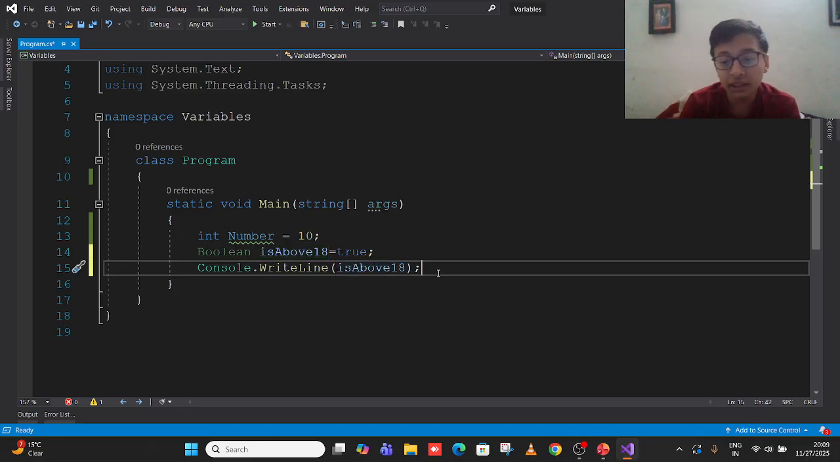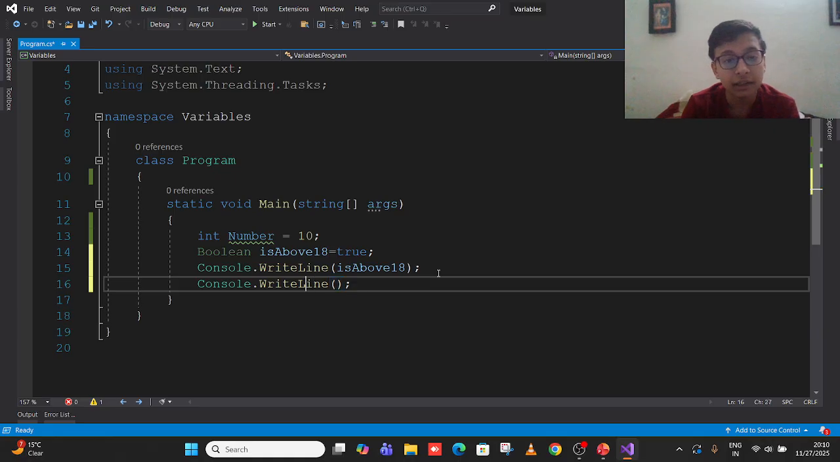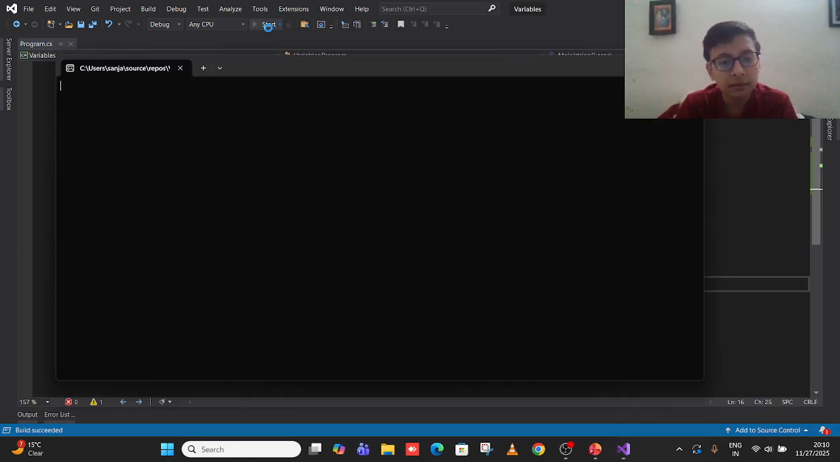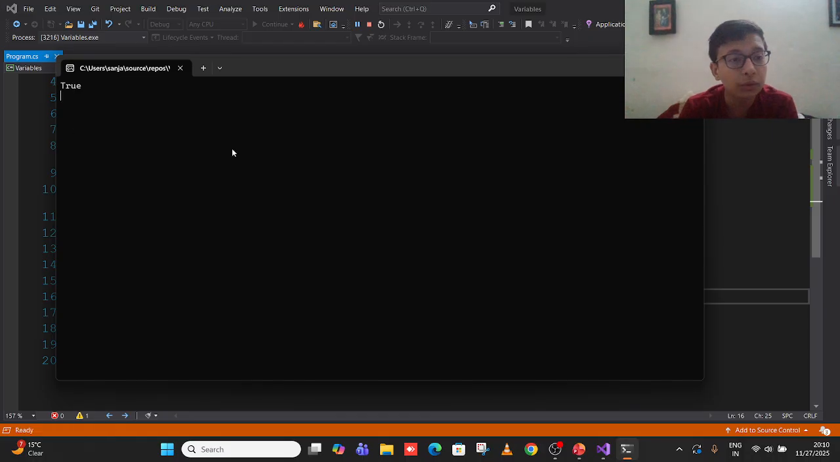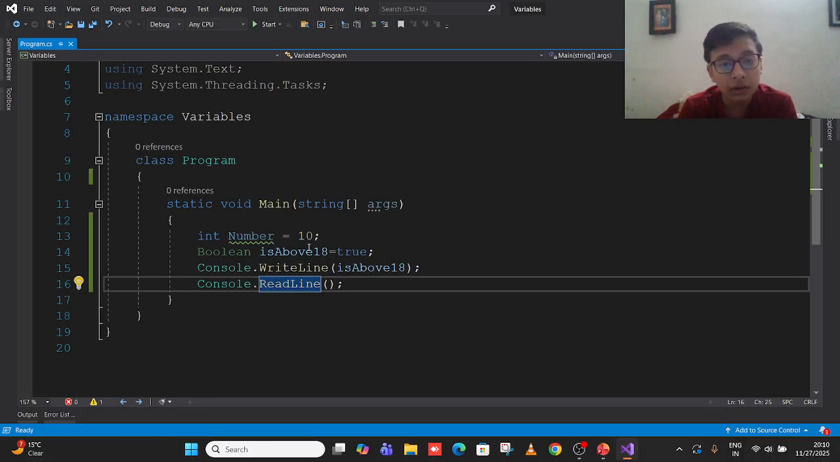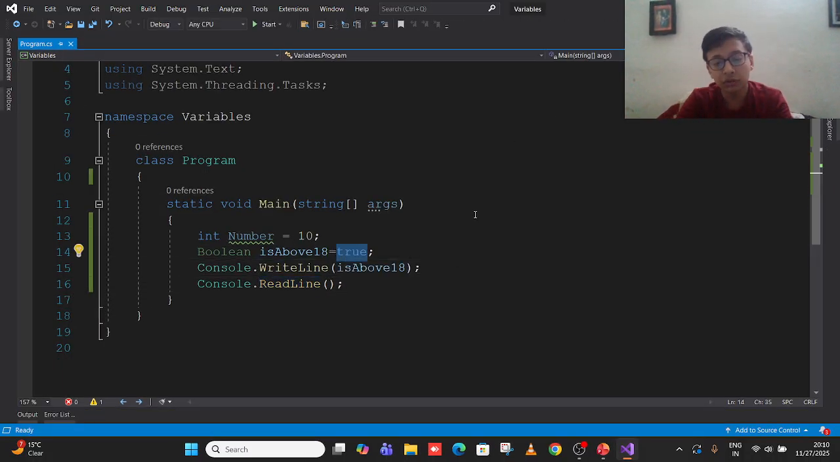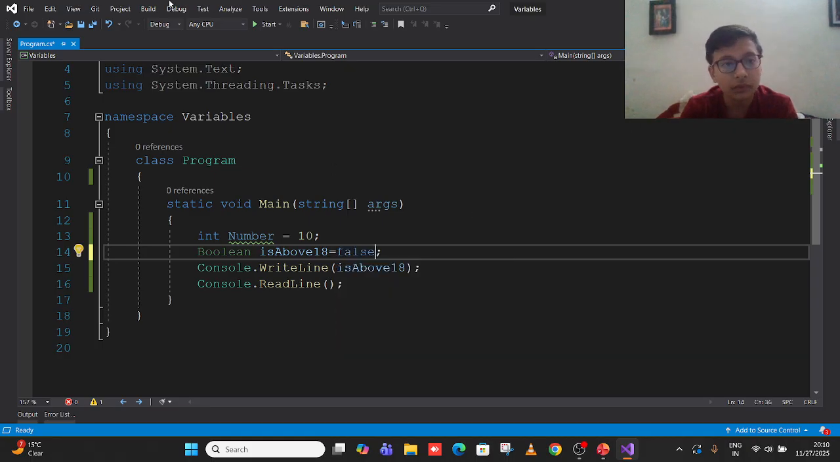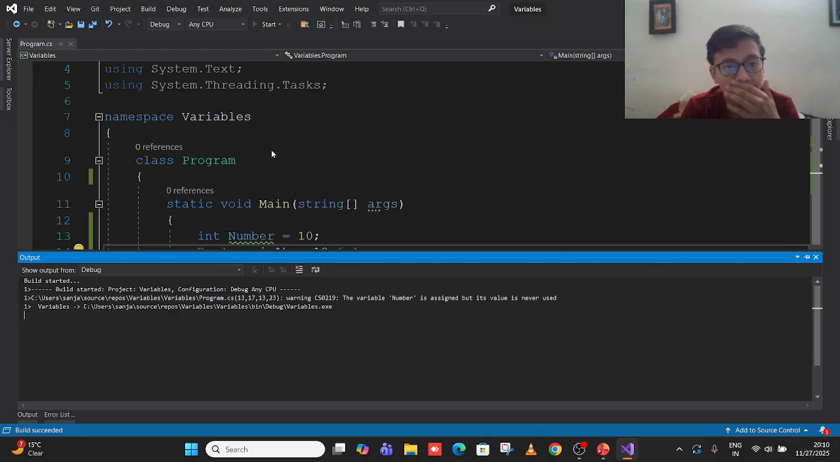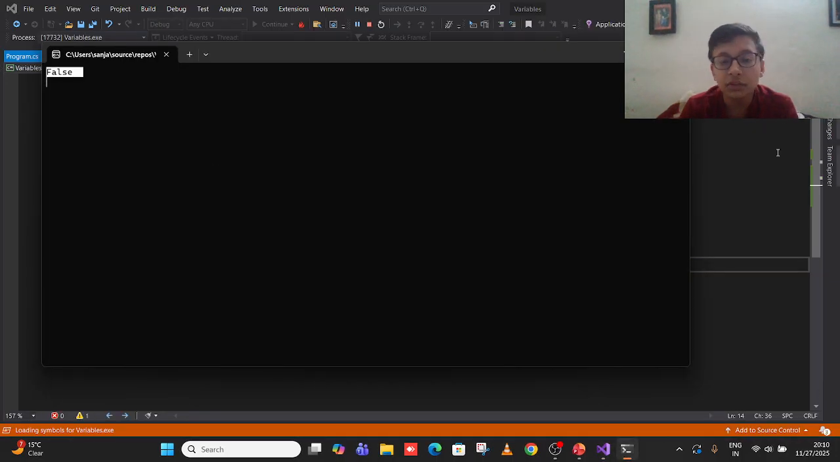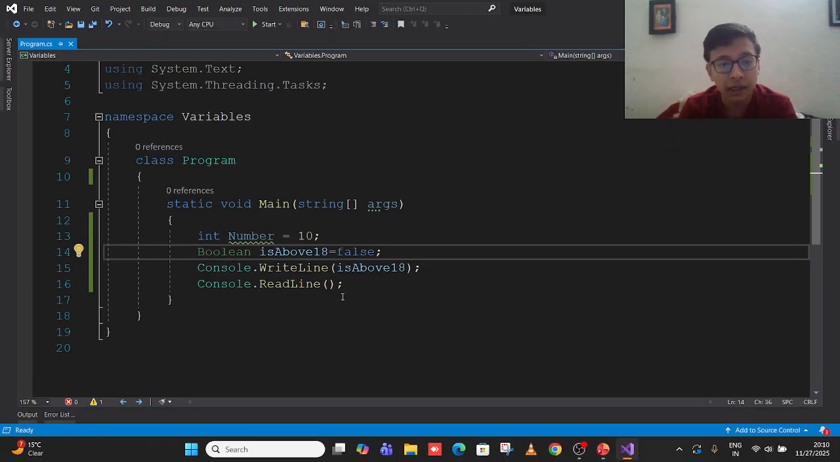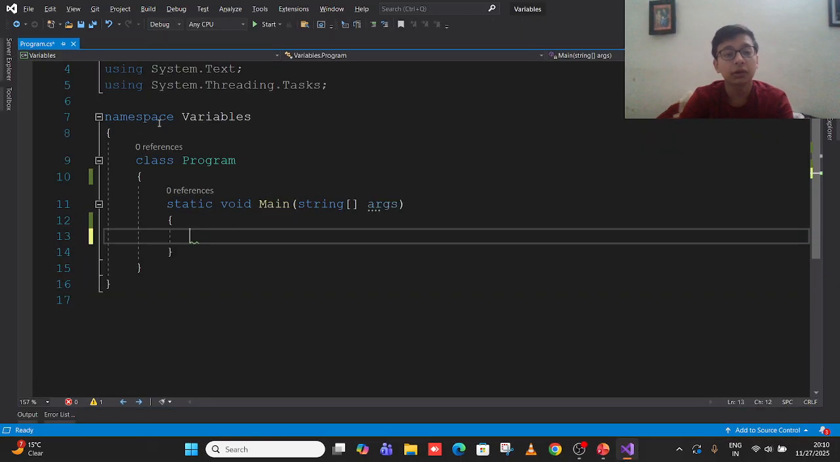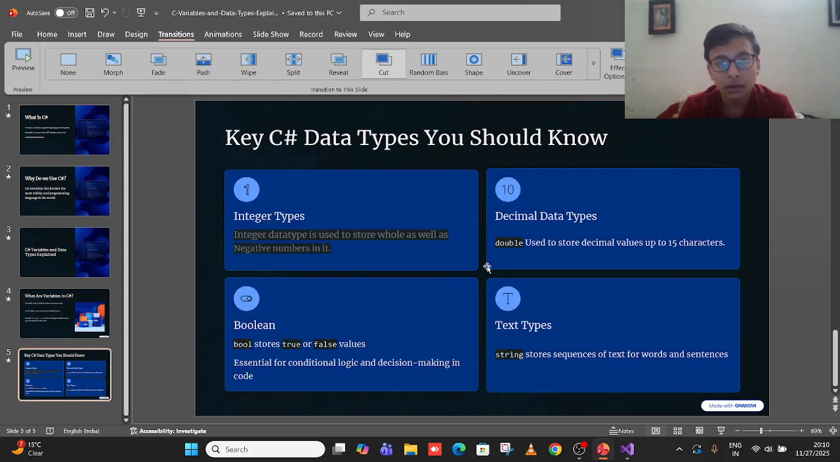Now again, to see the data, there is a console.readline. You can see the true. Now if you make it false, you can see the false. That's all for this data type. Now let's learn about the double data type and string data type.